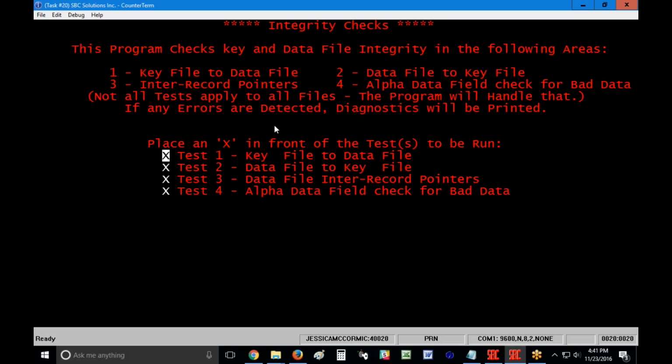So the first thing that you're going to see is a screen that looks like this, and there's an X in front of one of 4 tests. Now, these 4 tests do different things to check the integrity of your file. So typically, we'd want to put an X in front of each one unless you've been instructed to only do a certain test. So I'm going to press my X key on my keyboard so that there's an X in front of all 4 tests, and then my instructions at the bottom tell me to press Control W to go to the next screen.